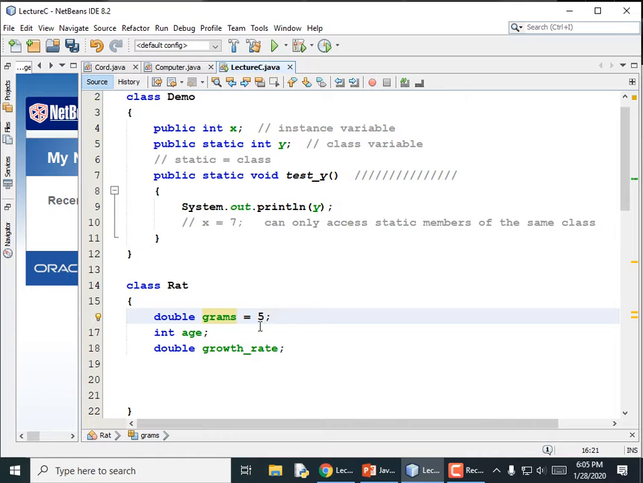We might want to make it so that that can be overridden when the object is called. But we're going to leave it like that for now. And the age, why don't we go ahead and say equals 0, even though technically every variable in a class is initialized to 0 if you don't give it a value. Same for growth rate. What are we going to do? Let's set it to 1%, right? So equal to 0.01.